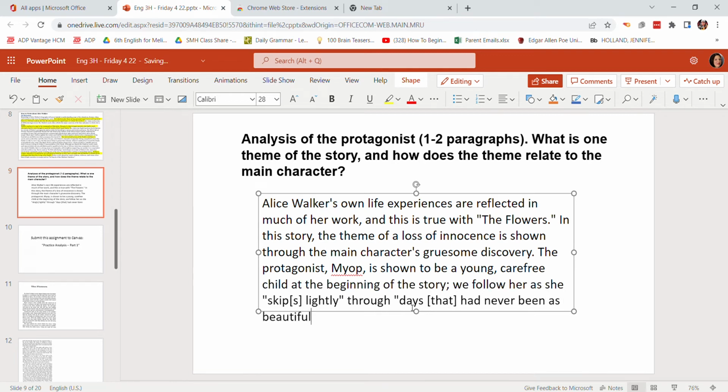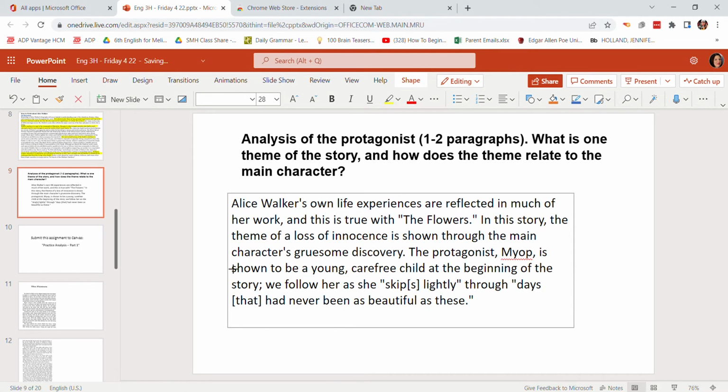Now you'll notice I'm not going to put a citation in because I'm stating that this is from the story The Flowers by Alice Walker. So we don't need to do that. Okay. Then we have to talk about, that was how she was at the beginning, so how does it happen at the end?